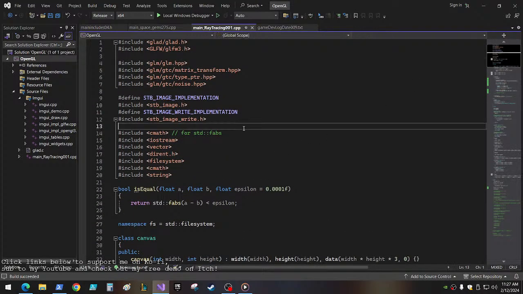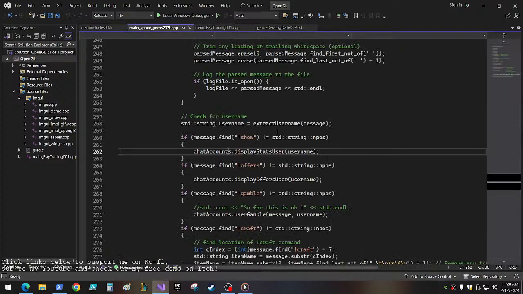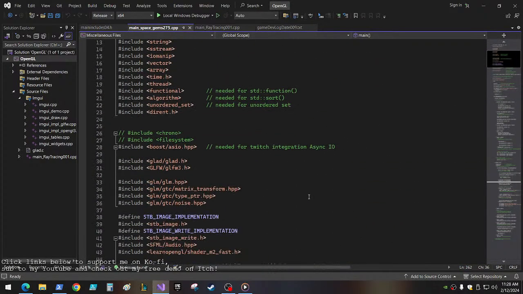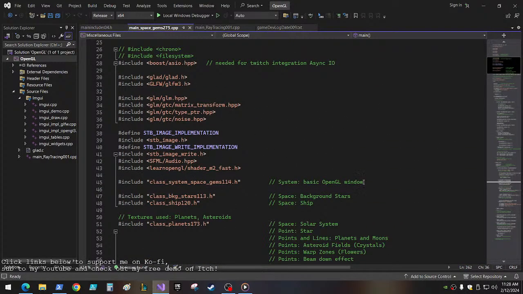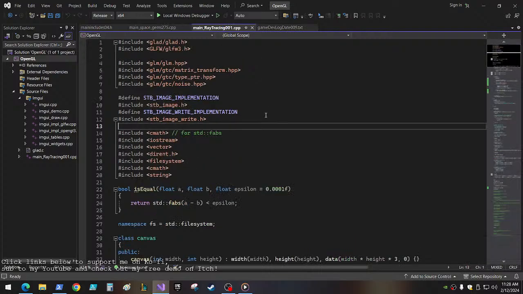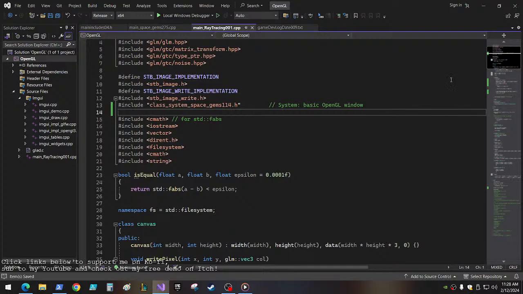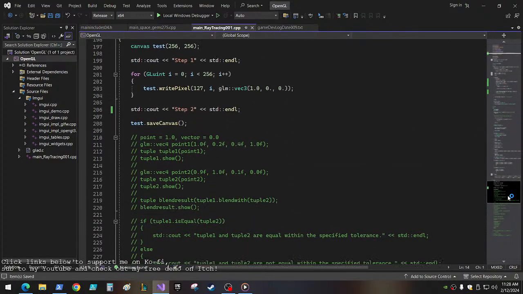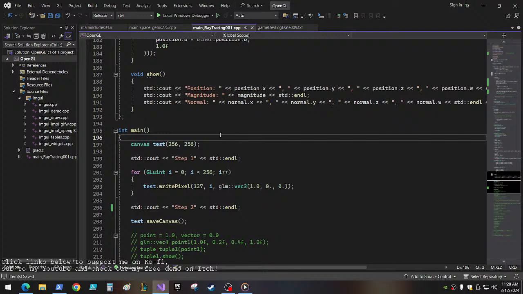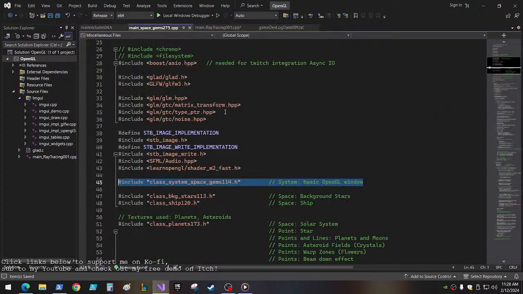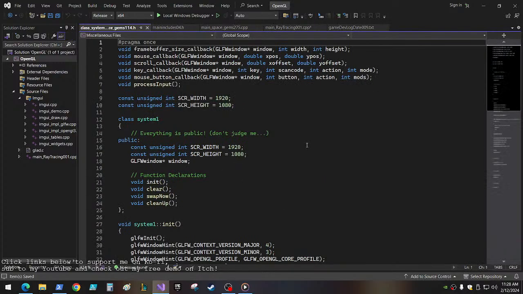So let's, oh shoot. We can just borrow this class, system space gems 114. Basic OpenGL window. I don't think we really need the window, but let's initialize it here. What's the, oops, hold on, there it is, system 1. Okay, so let's initialize that.